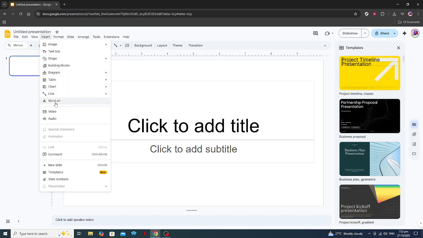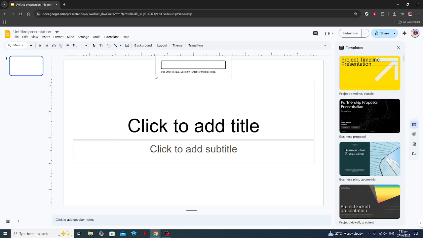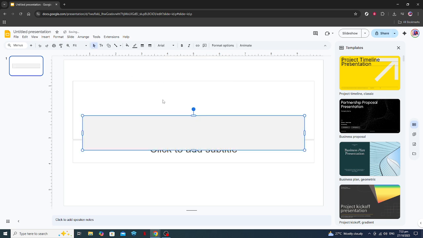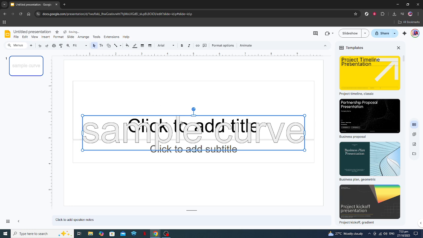Select Word Art from this drop-down menu. Word Art is a feature in Google Slides that lets you manipulate text creatively, which includes curving it. When you choose Word Art, you'll see a box appear in the center of your slide asking you to enter your desired text. Click inside this box and type the text you'd like to curve. After typing your text, simply press Enter or Return on your keyboard to apply it to your slide.